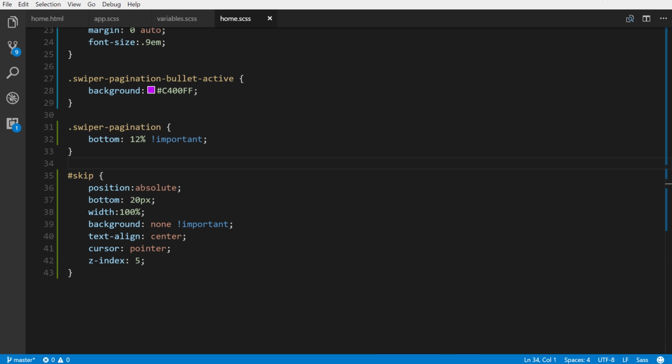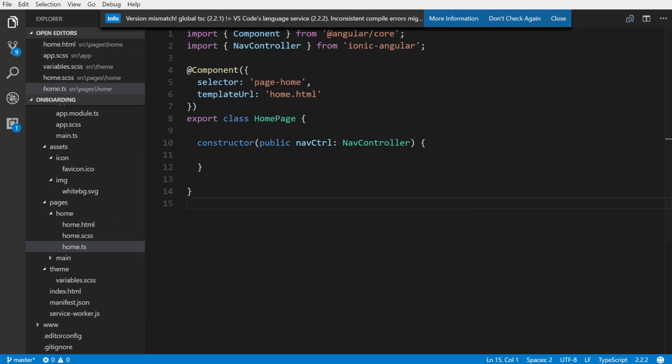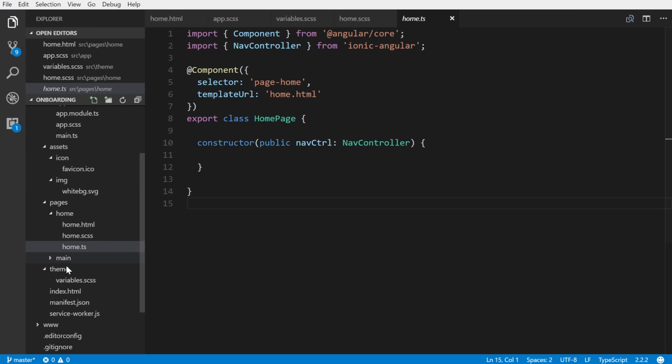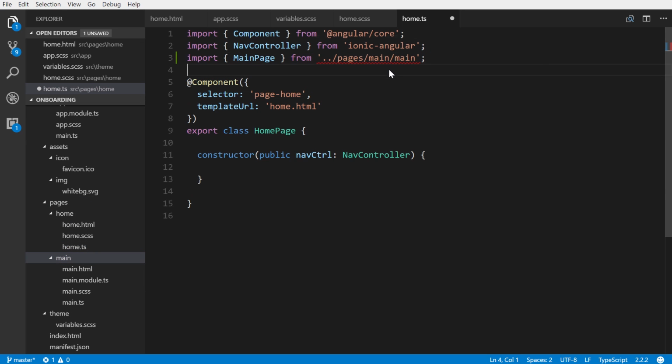All right, so now let's go ahead and focus on making that skip button present and actually work when you click it. So let's hit Control B. We're going to go to home.ts. And the first thing we need to do is import our main page that we generated with the CLI, which is residing right here. So we import it at the top. All right, so right here, we need to adjust. There we go, right there.